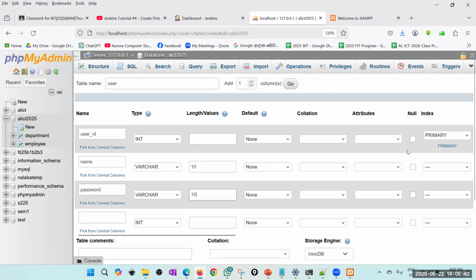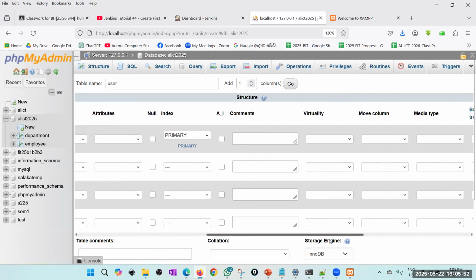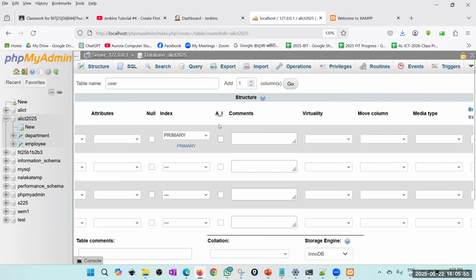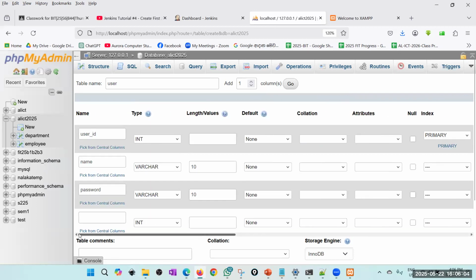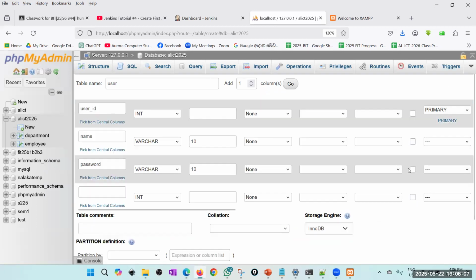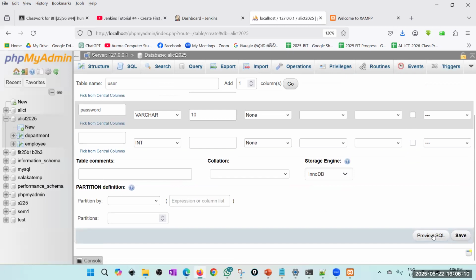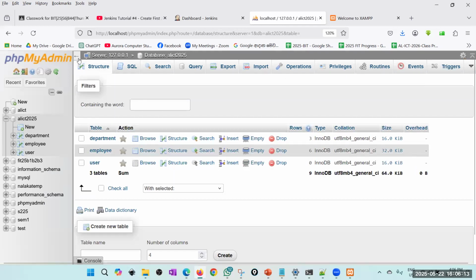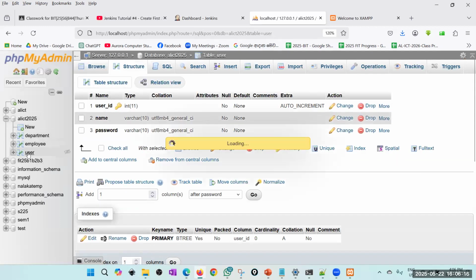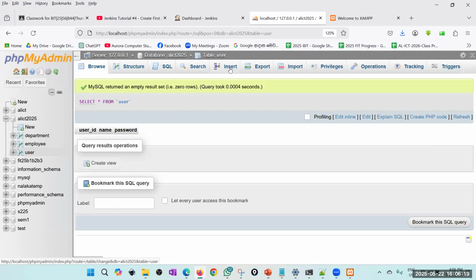Okay. If I want, I can make user ID an auto number field as well because then it's easier, right? So let's make it an auto number field so that we don't need to insert a number. So how to do that? You just tick AI, auto increment. So then we don't need to insert a value for the user ID. Okay, so user ID, name, password. So I'll save it. Right. So I have a table now called user, and still no data.